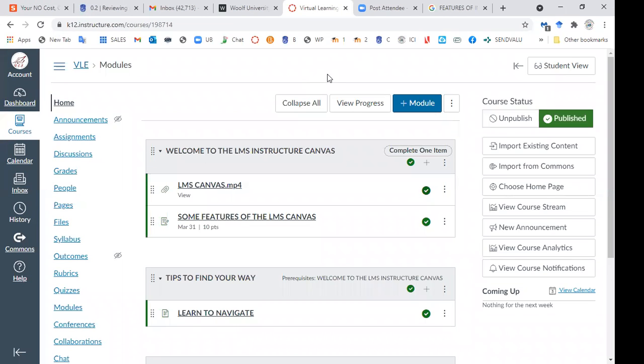Now, as part of the course, you have a video with more general features and a broad explanation. The video is right here. It's called Some Features of the LMS Canvas. Of course, you have to complete that in order to move forward, and it's just going to reinforce what you have been learning here. So let's see.